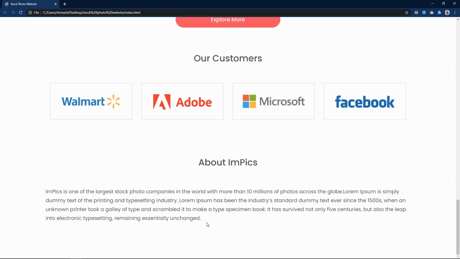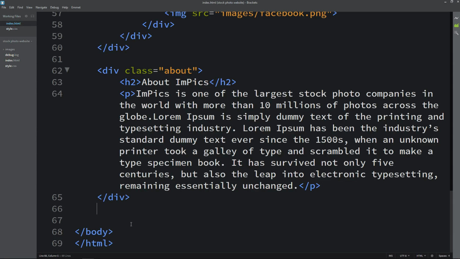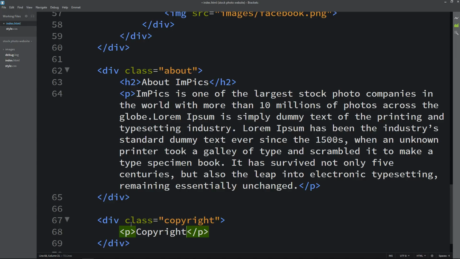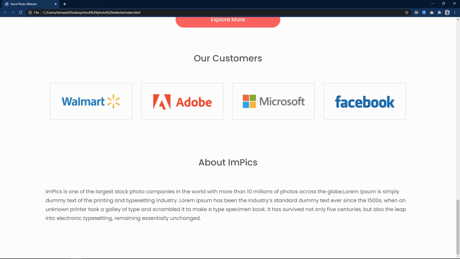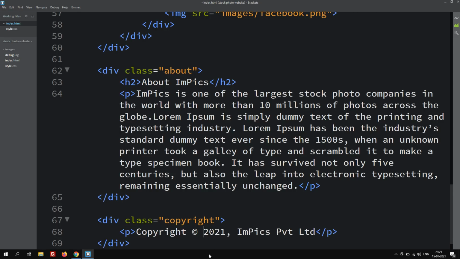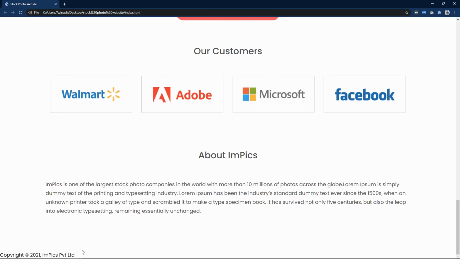Next we will write one copyright message at the bottom. So come to the HTML file. Here we will create one div with the class name copyright, and we will add one text in p tag. So the text is copyright 2021 and the company name. We will add the copyright symbols. So just copy the copyright symbol from the Google and paste it here in the HTML file like this. You can see this message at the bottom.